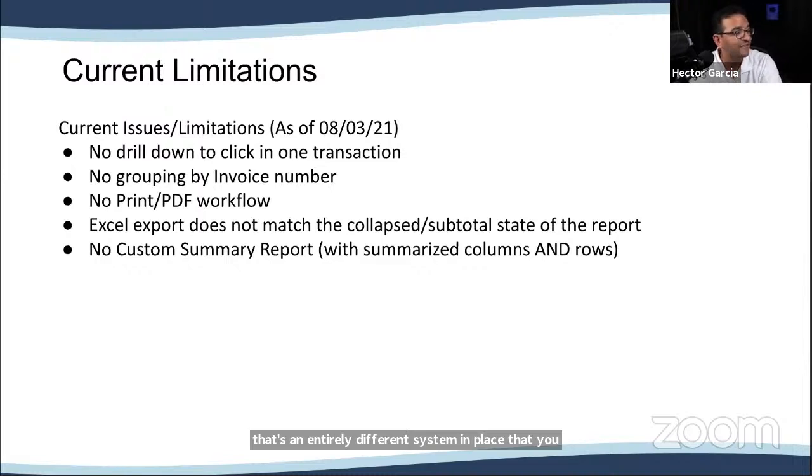So out of the first four, drill down, grouping by invoice number, print workflow, and Excel export with collapse, which one do you think? Put it in the comments. I just would love to know which of these feel to you like they should be the top priority. Again, I'm not even sure if they'll read this, but I'm just wondering from the crowd here, based on my comments, is it drill down? Is it invoice number grouping? Is it PDF printing? Is it export to Excel with a collapse capability?